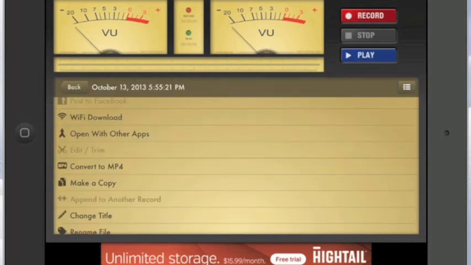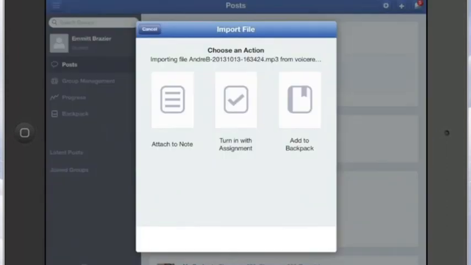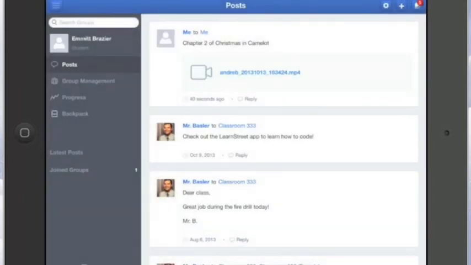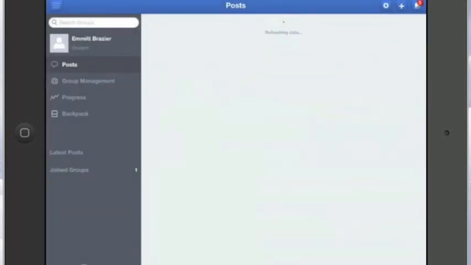So let's take a look again at what this would look like from an Edmodo standpoint. This time we're going to take this audio and we're going to turn it in. So choosing Add to Backpack uploads the audio file up to Edmodo, and then the child can turn it in through an assignment. We've tried to turn in with the assignment button, but it seems to have failed a couple times. So get it in the backpack first.